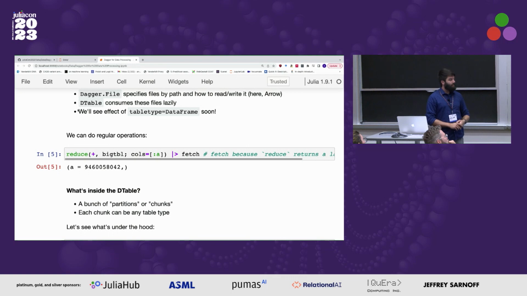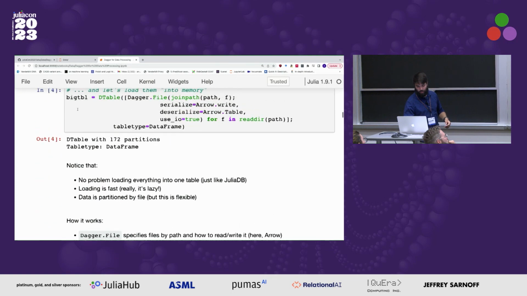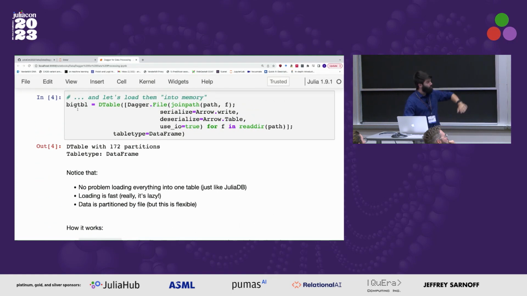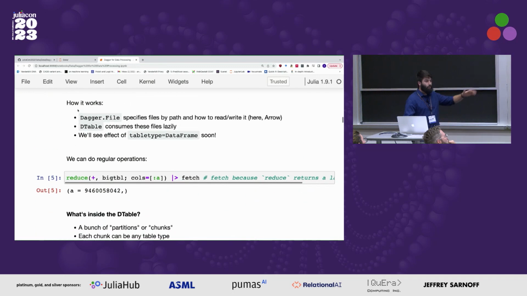What we have here is, we constructed that table above, right? So we have this big table, it's 20 gigabytes, whatever. And we want to operate on it, but again, we only have 16 gigabytes of memory, no problem. You can run regular functions on this DTable, and it is going to work just fine. And the reason for that is that under the hood, the DTable is essentially breaking this operation down into a set of smaller operations on just those partitions that we have.